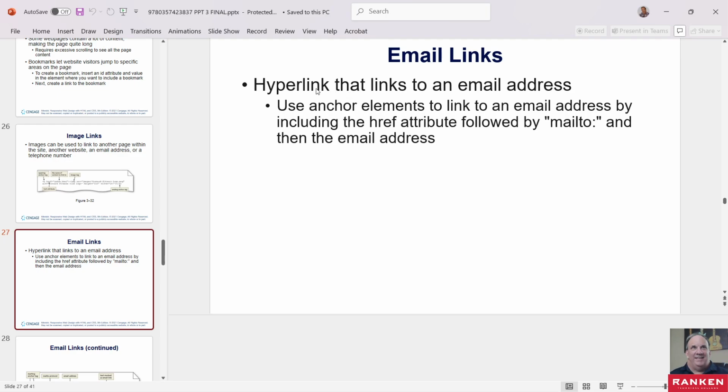Hyperlink that links to an email address. You can use anchor tags, the A tags, to link to an email address by including an href attribute followed by mailto, and then the email address. What that will do is use whatever default email client is set up on your computer, and we'll take a look at that in a minute.